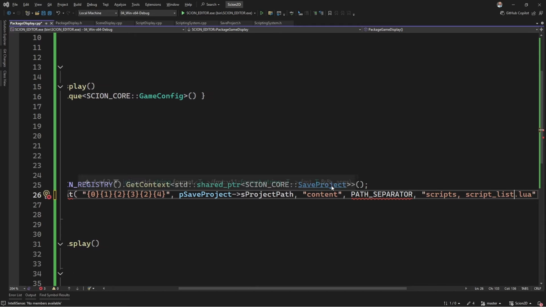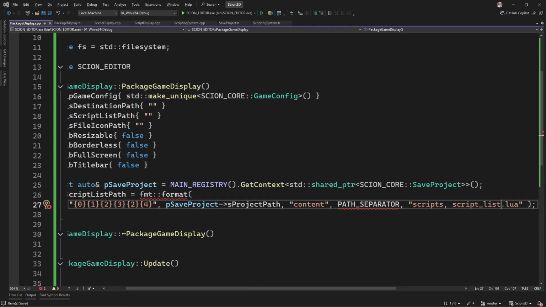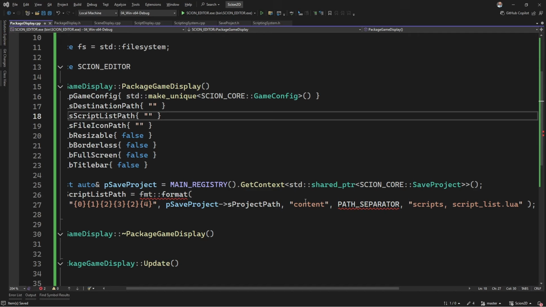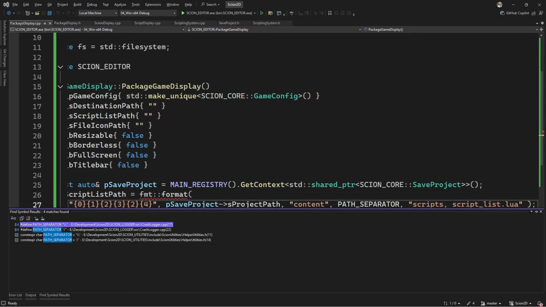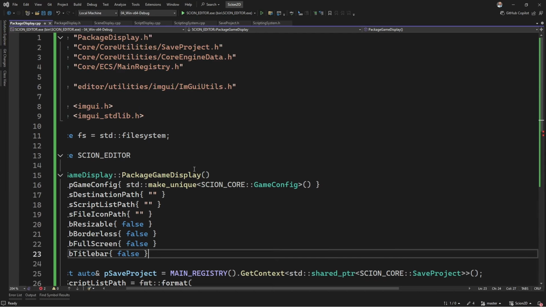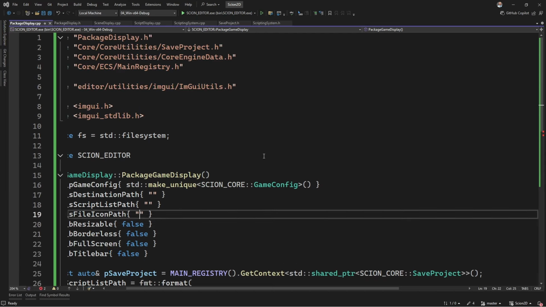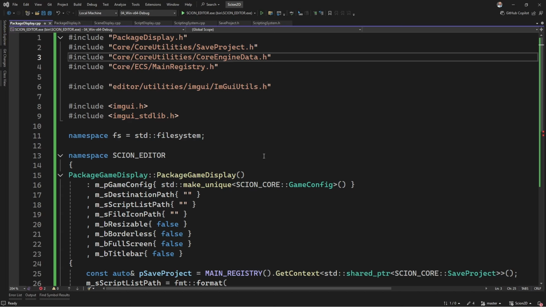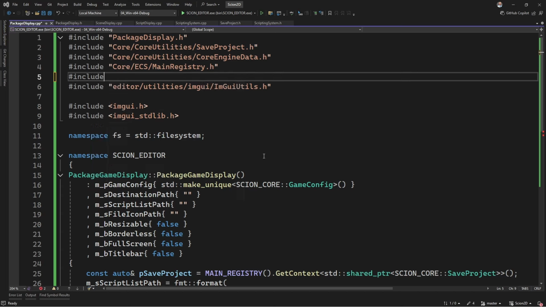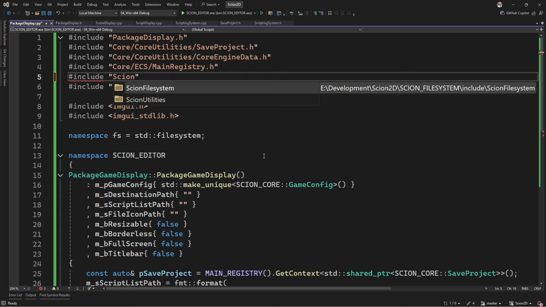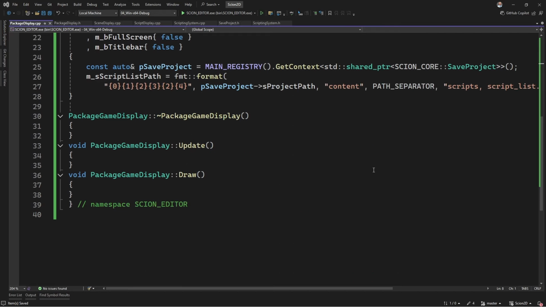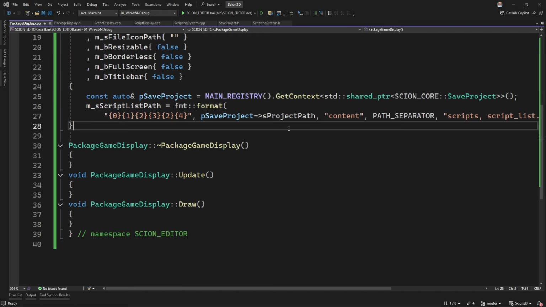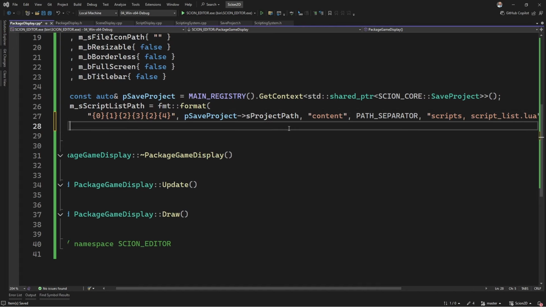Well, now it doesn't know what the path separator is, so we need to add that in. And I never remember where that is set. So it's right, crash, and the helper utilities. Cool. So right here, up at the top, so we have the include Scion utilities. That's the helper utility. Awesome. Cool. That should be our script list path.